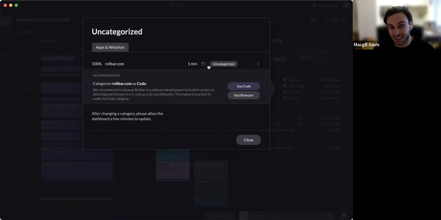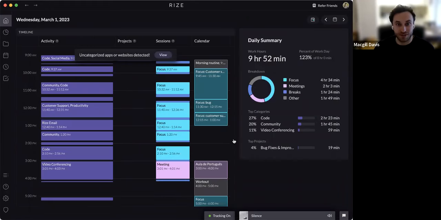So you can see that Rollbar is uncategorized. Rollbar is our error reporting website, and it recommends that we categorize it as code with a little write-up. So it's just a super cool little AI feature that we just launched, one of several that we have within the app.